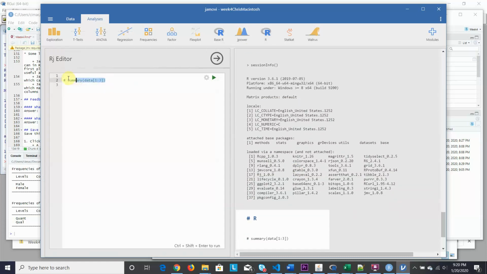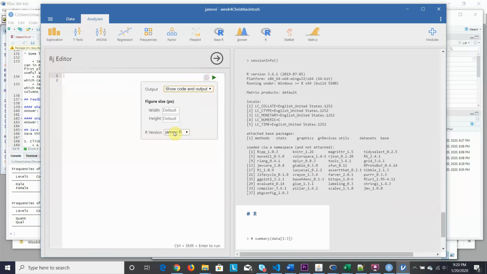We'll go ahead and switch that to say show code and output. We're in Jamovi R, and we're going to run a command. Very similar to RStudio, if it is a base function, Jamovi gives you some suggestions on what you might be able to use.